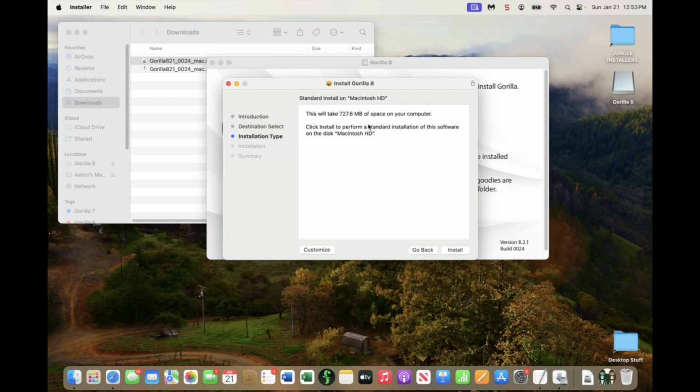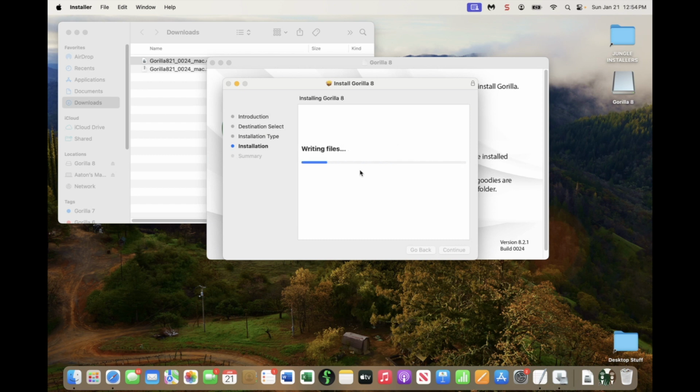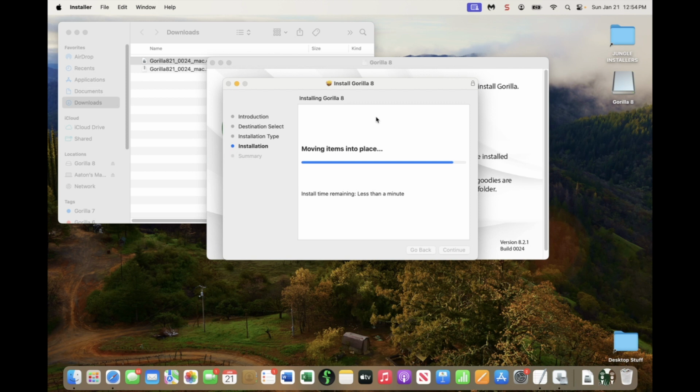And it's just going to tell you, of course, how much space it's going to use. So let's click Install. And you can type in your password there, or if you have the Touch ID, you could do that. So click Install. And it doesn't take long. It just takes a couple seconds, really, to install. Now, again, it's going to say installer would like to modify apps on your Mac. This is just how Macs get more and more secure. Again, you must say OK. You must allow all rights and privileges when installing Gorilla.